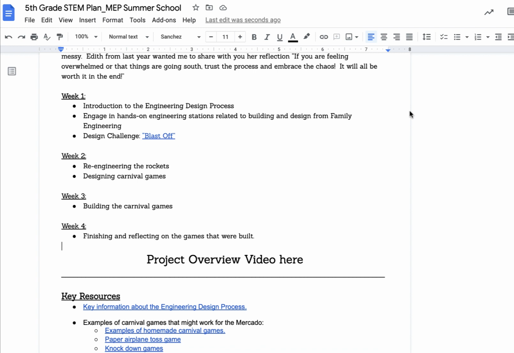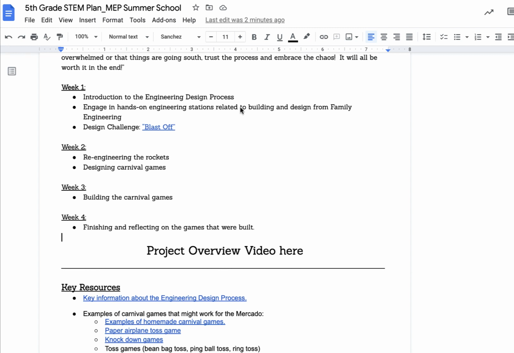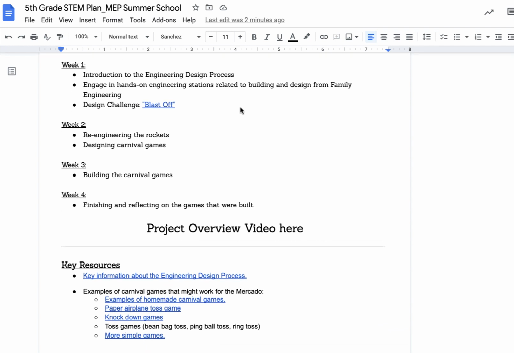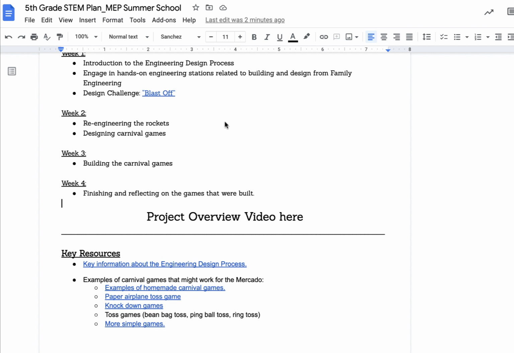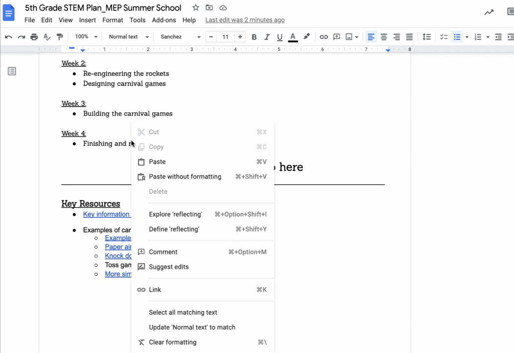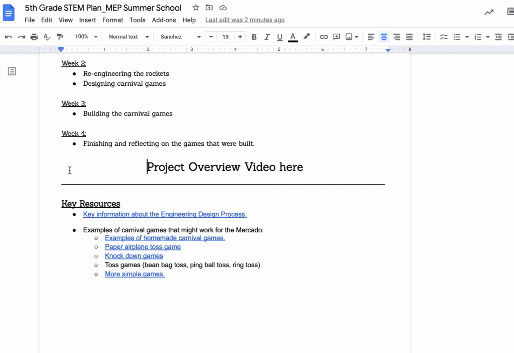In week one, you're going to be jumping in with the engineering design process and the basics of it. They probably have heard about it from last year, but this is a review. They'll do some hands-on engineering stations, fun, quick activities they can do in one day. Then they do an initial design challenge called Blast Off, a little rocket building activity, and get a chance to re-engineer, which is a big part of the engineering design process. Then they jump into designing their carnival games, and week three is all about building and trying to make that happen. It will definitely take some time for this all to happen.